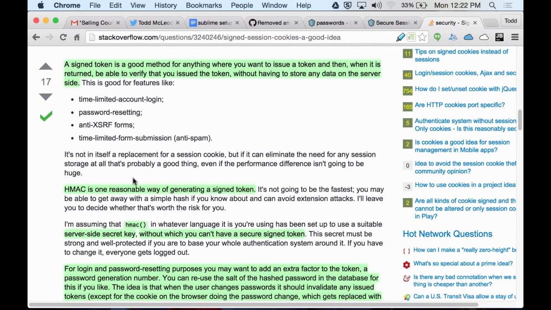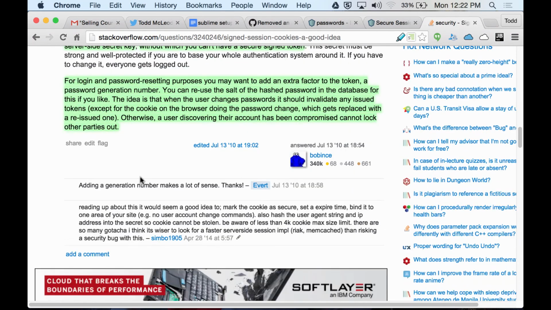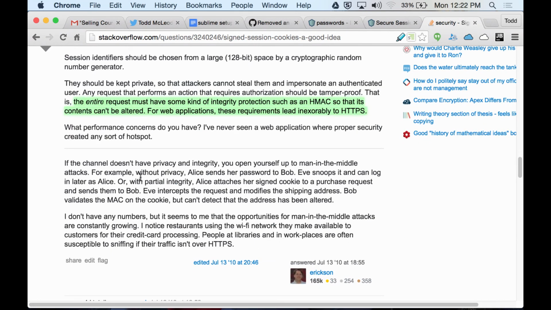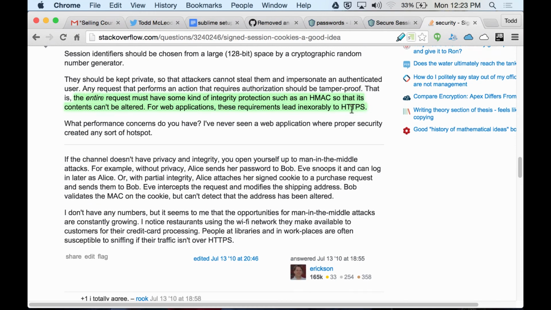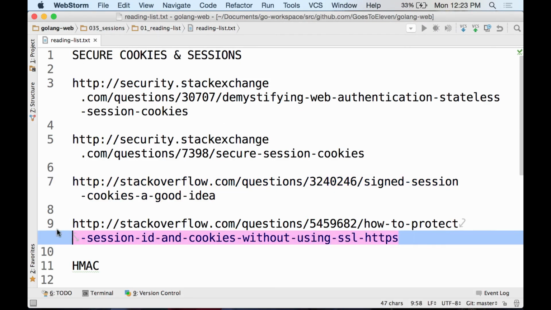So this talks a little bit about signed tokens and HMAC, kind of what I just told you. There's a little bit more information. And for web applications, inexorably, you just want to use HTTPS for the reasons I told you. And then the last one I'll show you here.